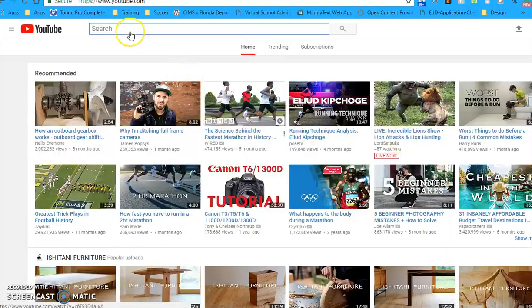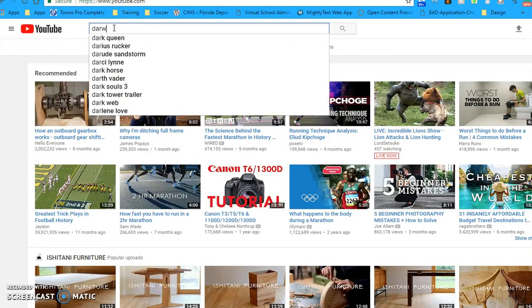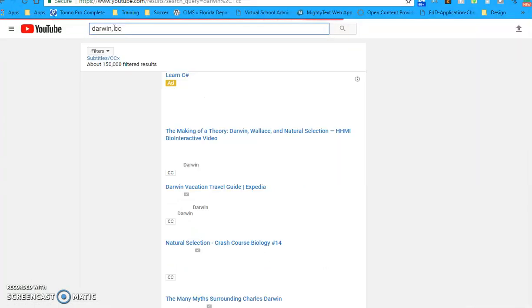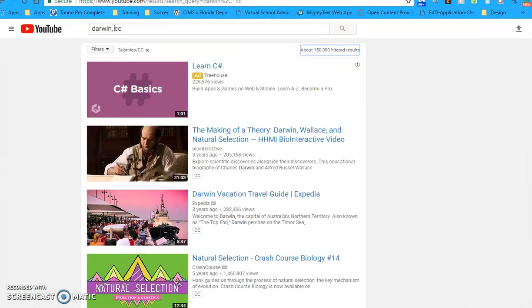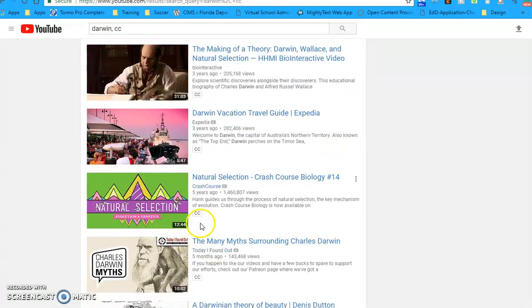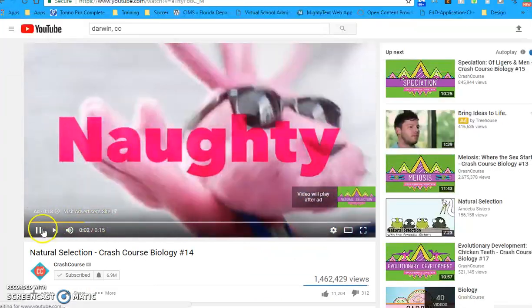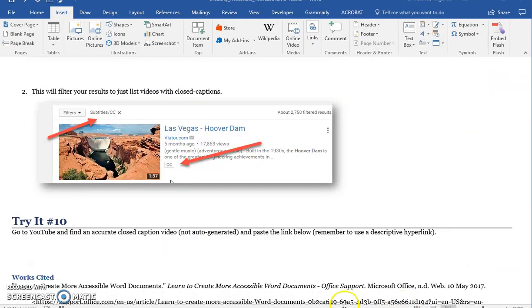So I'm going to go ahead and in the search menu, I'm going to search for whatever subject I need and then my comma CC, and you'll see that the choices that come up now have this little CC in their description, and that notes that they have accurate closed captions. So that would be the one we would want then for our URL. So I'm just going to copy this URL and come back to the Word document and add it in as a link.